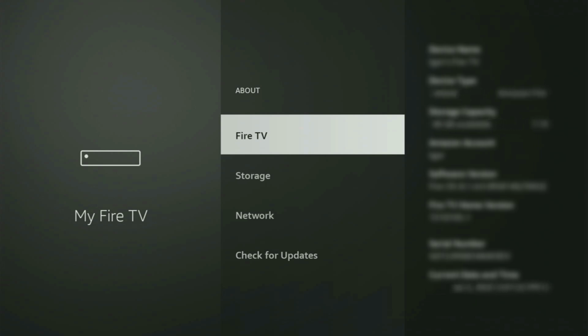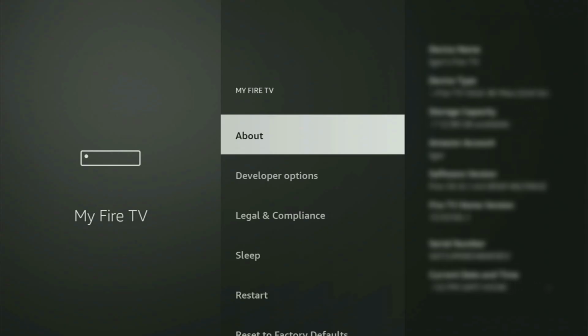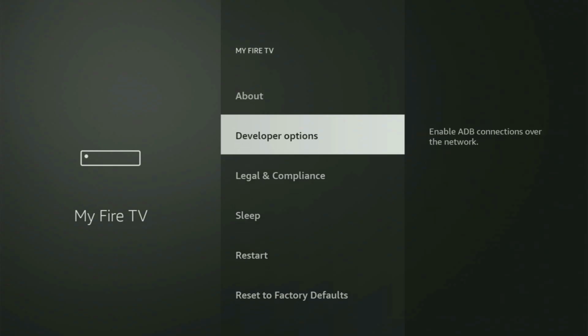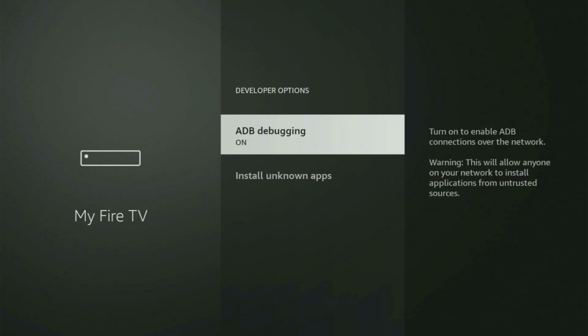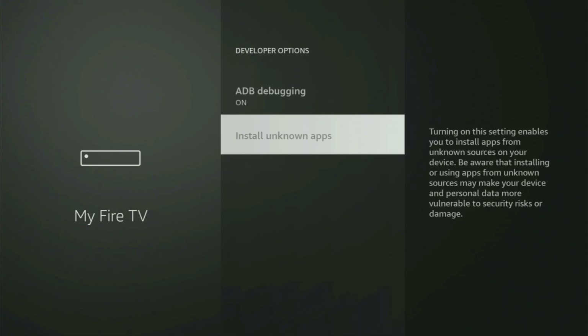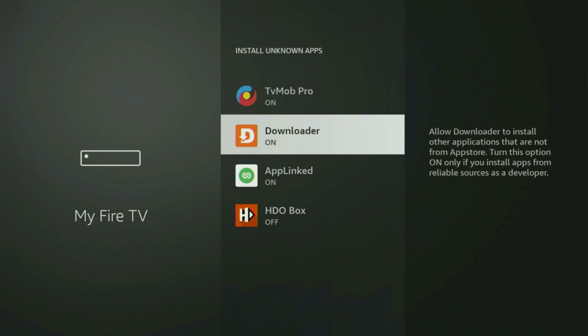So let's do it. And as you can see, now for me at the bottom, it said no need, you are already a developer. And in your case, it's gonna say that you have become a developer now. And if you go back a bit, you will finally see developer options. Open them, make sure to turn on ADB debugging, then go to Install Unknown Apps. And in here, all you have to do is locate Downloader and turn that option on.